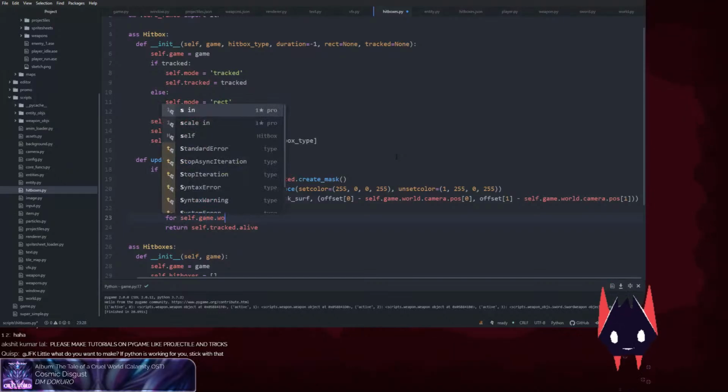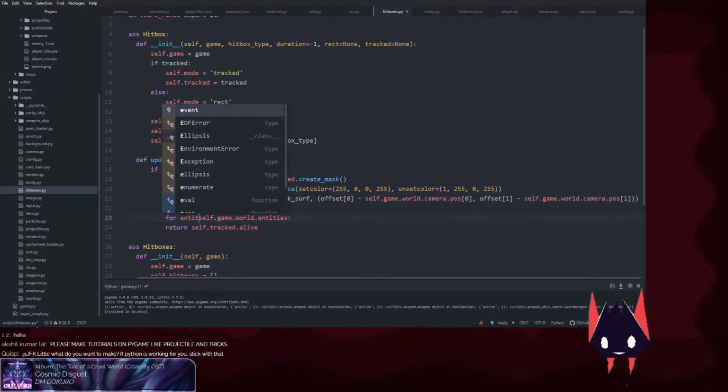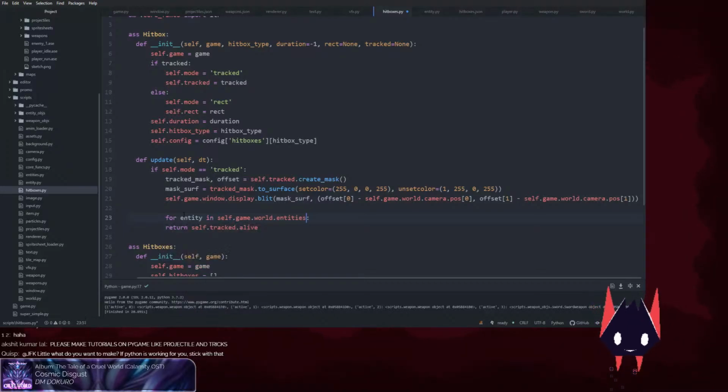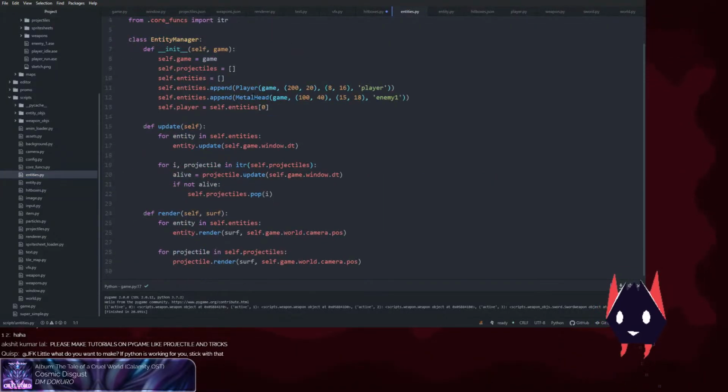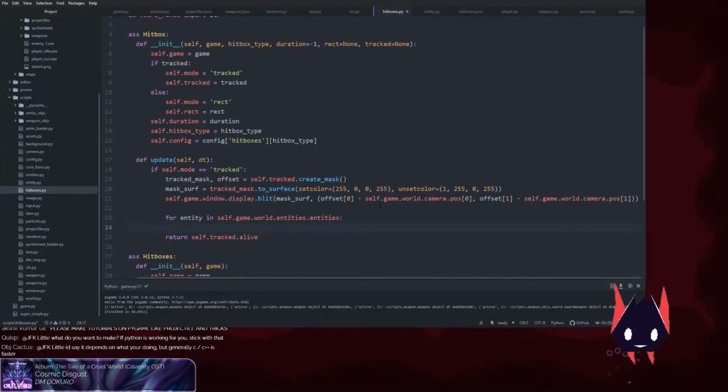Self.game.world.entities. Entity in, I think it's .entities again. Hold on, let's pull this thing up. Yeah, it's .entities. And I just have to check the mask thing.